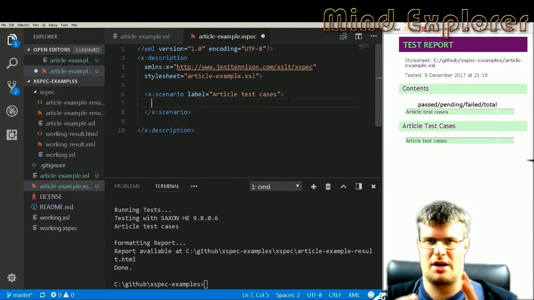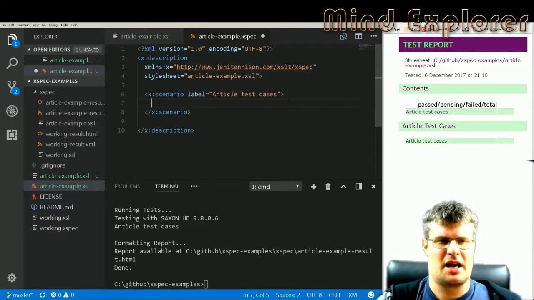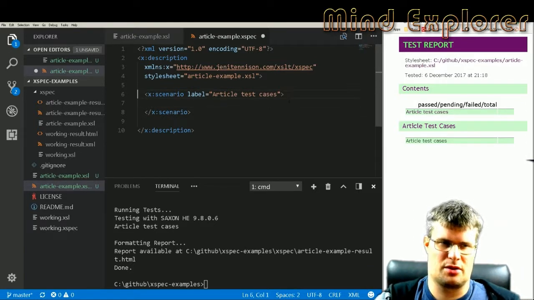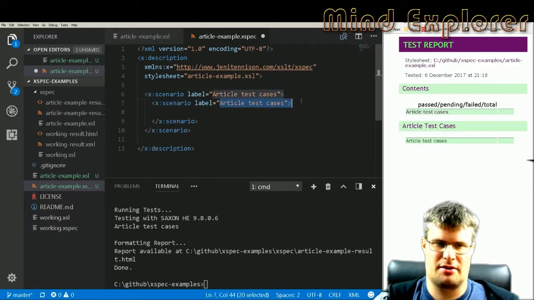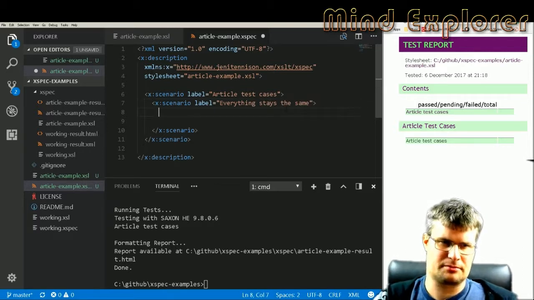But I want to actually create some suite of article tests, and then I will put another scenario in this scenario. So we just copy this, so we put one inside of the larger scenario, and we call this everything stays the same, so nothing will change.